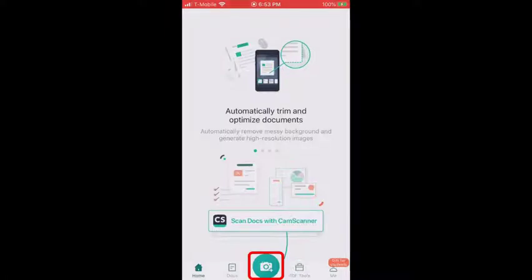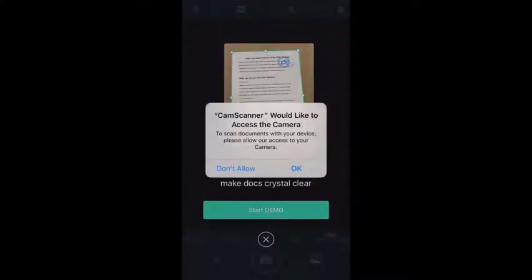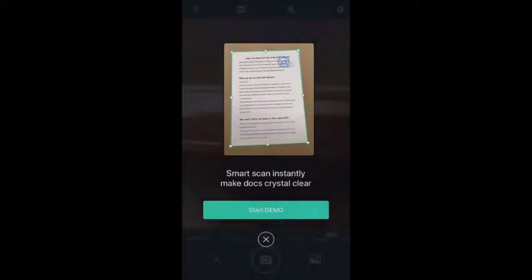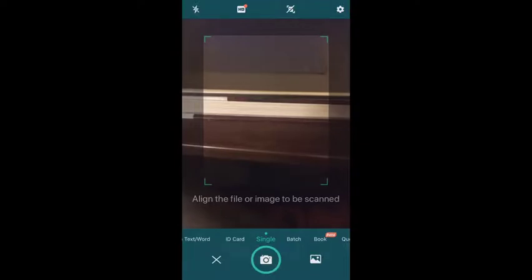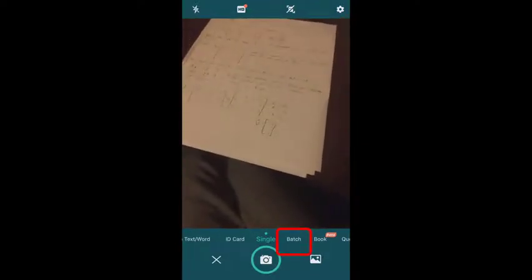So select the camera at the bottom of the screen. Say OK when it's asked if it's OK to use the camera. Now you should be on the camera. The app might default to single pictures, but for this class you'll always want to use the batch, which allows you to take many pictures to send all at once. So scroll over to move to the batch setting. Then you can take your pictures.